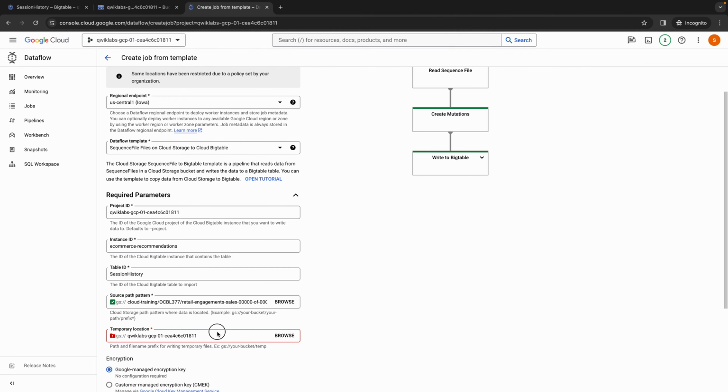Then I can click on select. After clicking on select, I'll add a new path, which is /temp. When I add /temp, you can see that it brings a check mark. So I'll just create a temporary file here that Dataflow is going to temporarily write some data into at that particular time. So that's pretty much it for now.